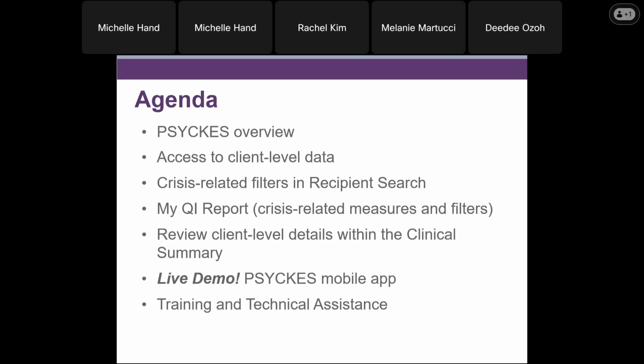And then we'll actually have a live demo today of the PSYCKES mobile app. So I'll go into the iPad in real time, and you can watch me sign the e-sign consent form. If you're out in the field and you need to have somebody sign the consent form and they give consent, we have a new e-signature option available in the mobile app. And then we'll finish off with any training and technical assistance needs.